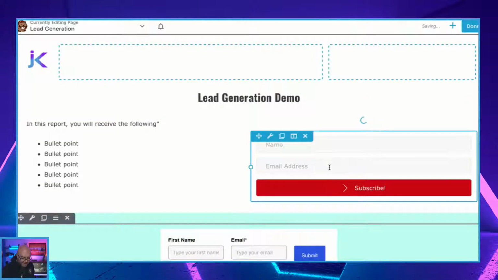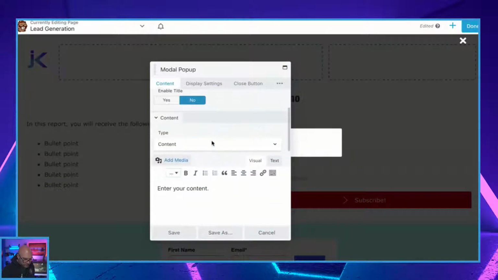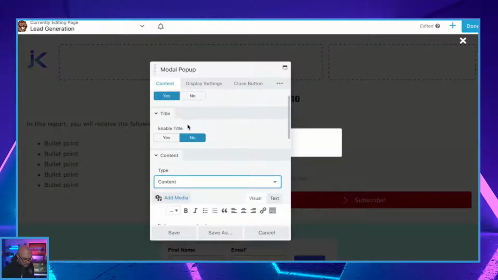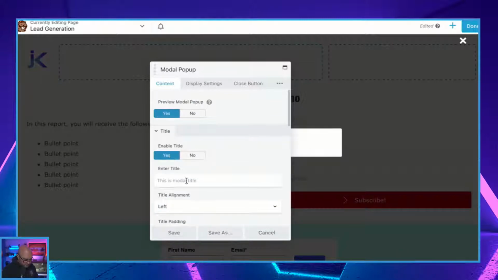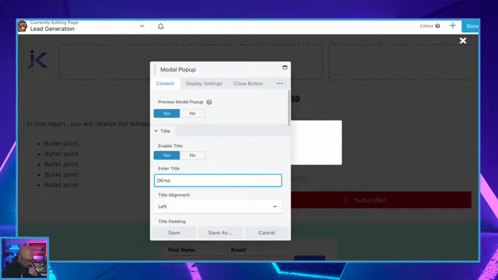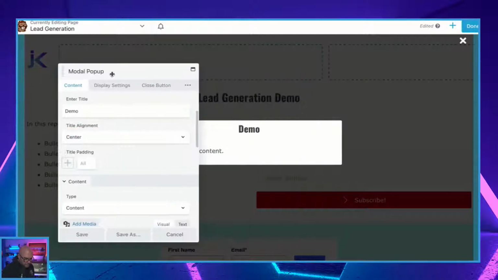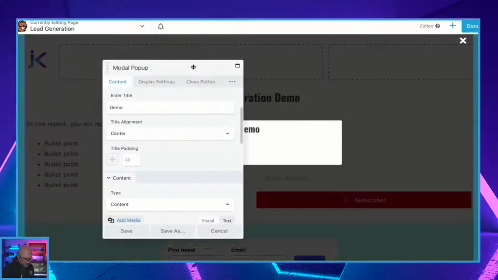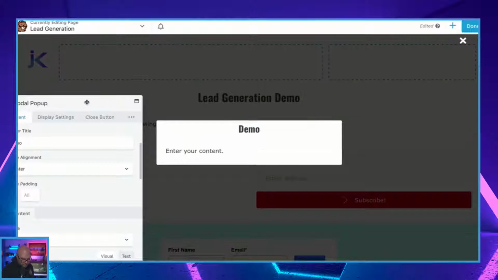So if I just add it in here, and let's say we want to, let's just give this, we haven't got a title. Let's add a title, and let's just call that demo. And we're just going to have that centered. And if I just pull that there to the side, you can see what that's starting to look like. So when someone clicks on your button, this is what's going to pop up.